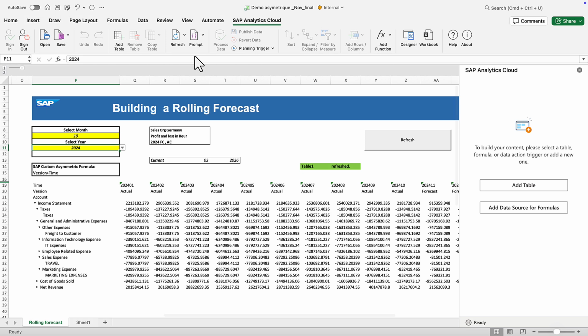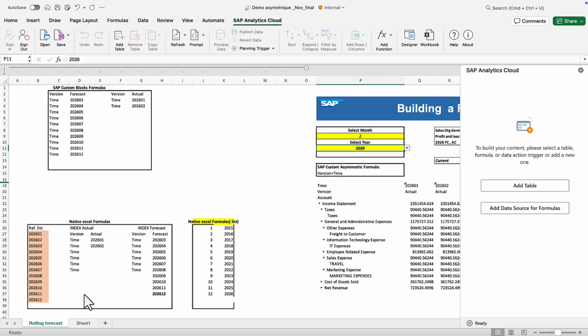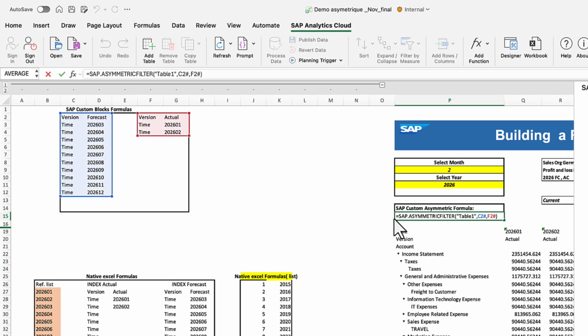This more complex example shows how the block and asymmetric filter functions can be used in combination with standard Excel functionality to create a rolling forecast with a customizable cutover date. Based on the values entered in the dropdown, you can refresh the table to see the desired cutover between the actual and forecast versions. Behind the scenes, a combination of standard Excel and SAP-specific functions are being used to drive the values in these blocks, which are referenced in a formula using the asymmetric filter.